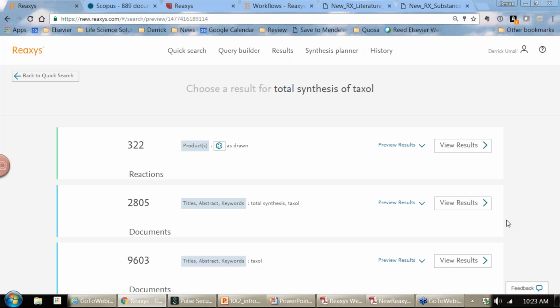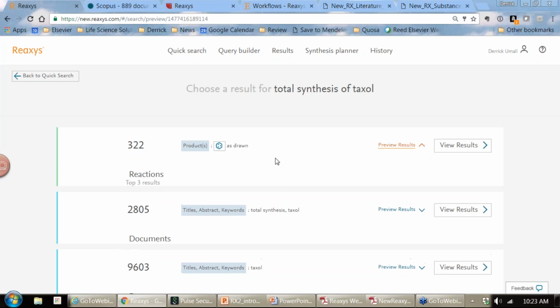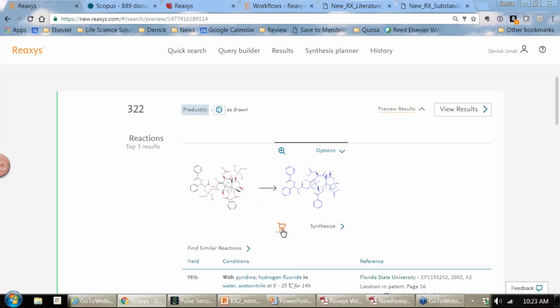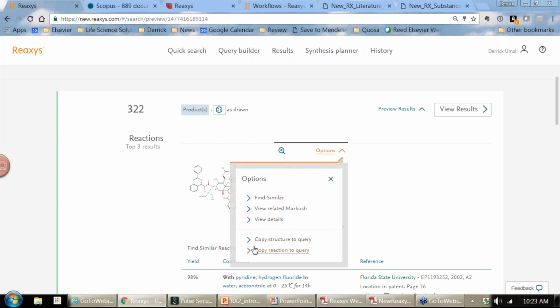Now we're presented with the results preview of the total synthesis of Taxol, right? We have 322 reactions, and we can preview the results of this from a reaction standpoint. And then you can see here as we're floating, you can see the compound availability information for that compound. You can go ahead and take that compound and expand it if you wanted to look at it. And then floating over a window brings up the options. If I wanted to synthesize that, bring that to the synthesis planner, I can definitely do that. Or I can see my options and then transfer this query to the query editor, not having to draw it.